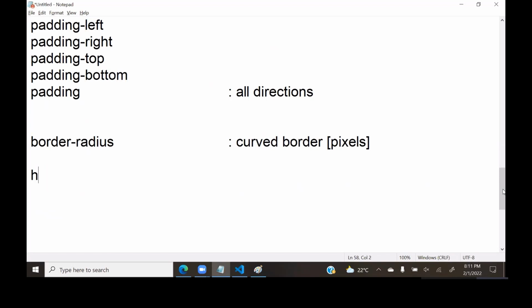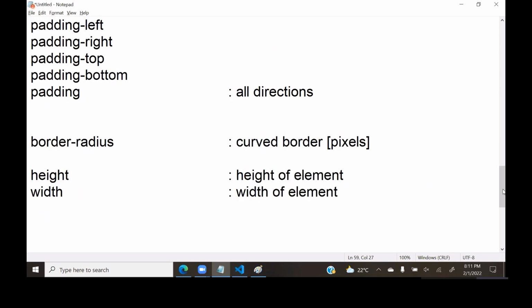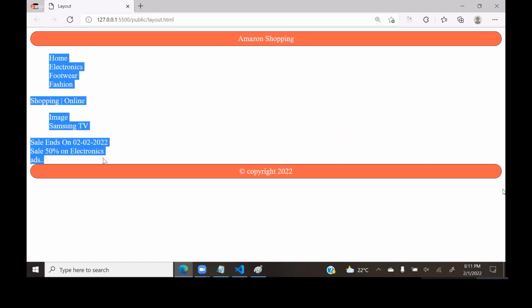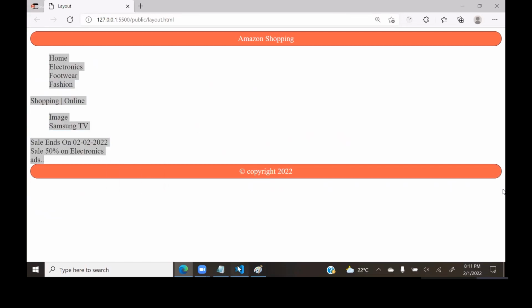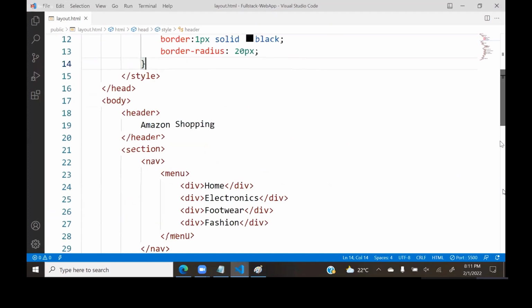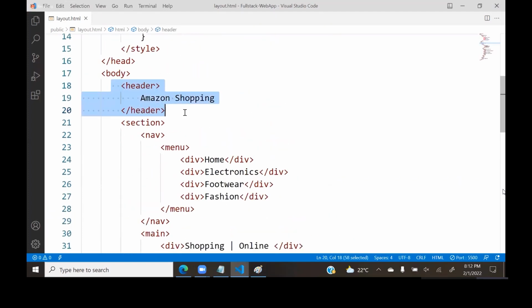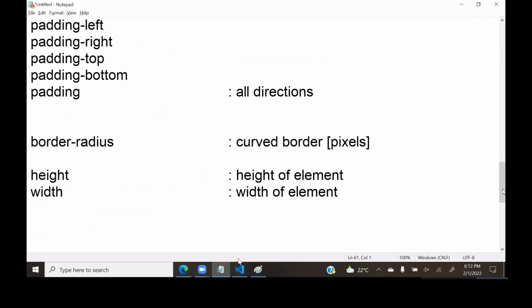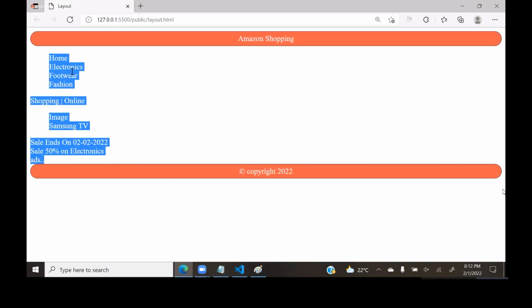Okay. Next, we have options: height and width. We have to define the height of the element, and the width. We can set height and width for an element. For example, you see here, between header and footer, all this is present inside. See, this is the header and this is the footer. Between header and footer, only one option is there. What is it? Section. That means you have all these contents inside section.